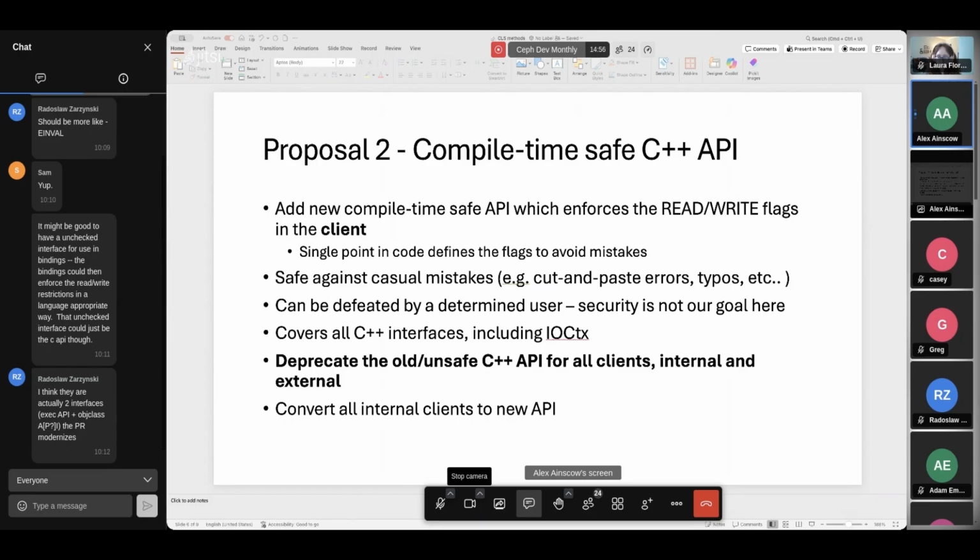So my proposal is to implement these new safe APIs and deprecate every single old unsafe C++ API, and convert all internal clients to the new API. And that is work that's already in the PR if people want to look at it. So, questions about this part of the proposal, or should we move on to the even more controversial stuff?